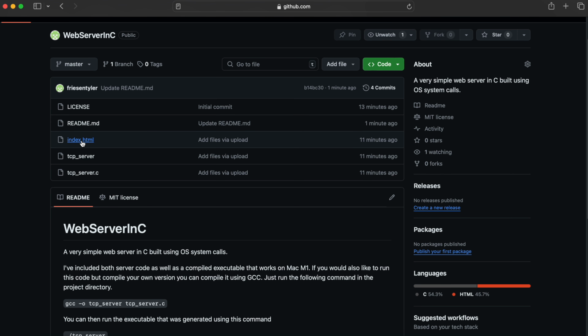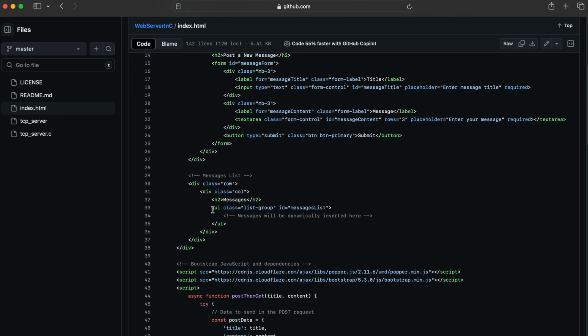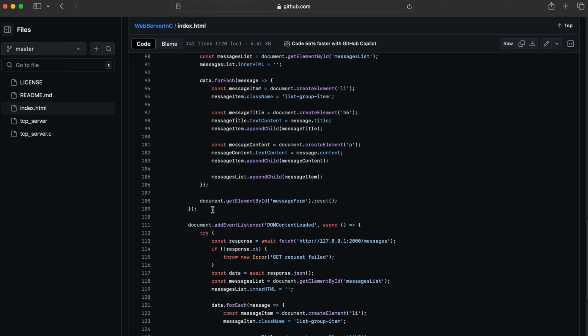When that's all said and done, we can see that this short little C program is capable of serving a basic little website using only the standard C library and Unix system calls. If you want to take a closer look at the code, I have uploaded it to GitHub and dropped the link in the description.